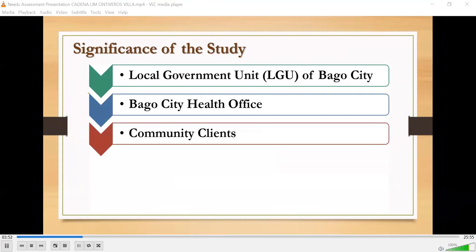Third, the community clients. The community clients of Purok Anahaw and Purok Calubay, Barangay Sampinit, Bago City, who will be the primary recipients of the health services and policies on safety and security of the community. Involving the community clients promotes initiative and participation in improving the health, safety, and security of their own community.